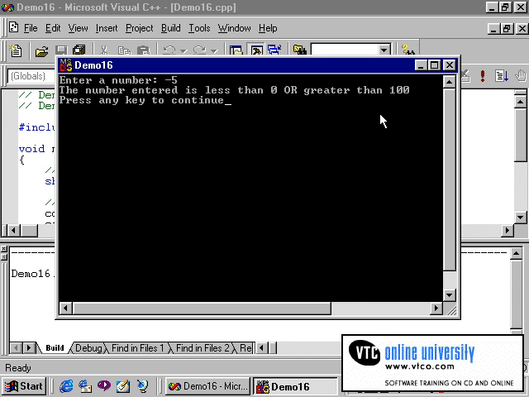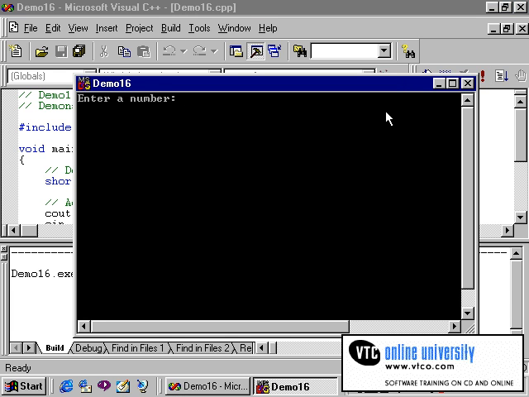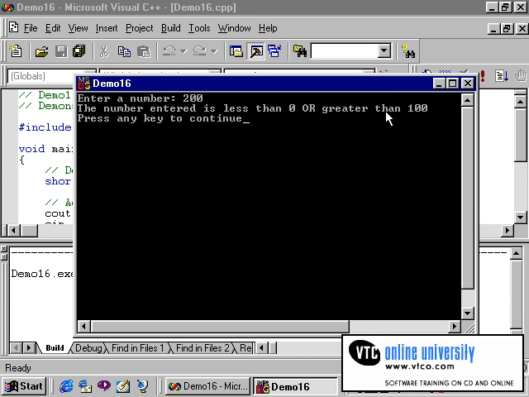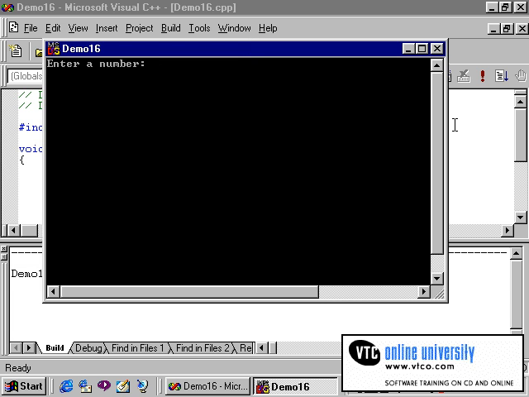That's a correct statement. I'll execute one more time. I'll enter the number 200, and once again it correctly tells me it's either less than 0 or greater than 100. I'll execute one last time, and this time enter a number between 1 and 99. I'll choose 50, and it correctly tells me the number entered is between 1 and 99.